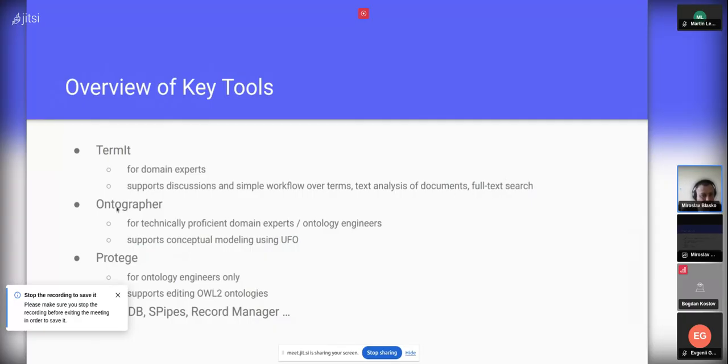additional attributes of terms. Then we have Ontographer, which is targeted to ontology engineers or technically proficient domain experts. As I said, it supports conceptual modeling with UFO. And the other tool is Protege, that basically supports editing of OWL ontologies. So it is very crucial for developing application level ontologies.